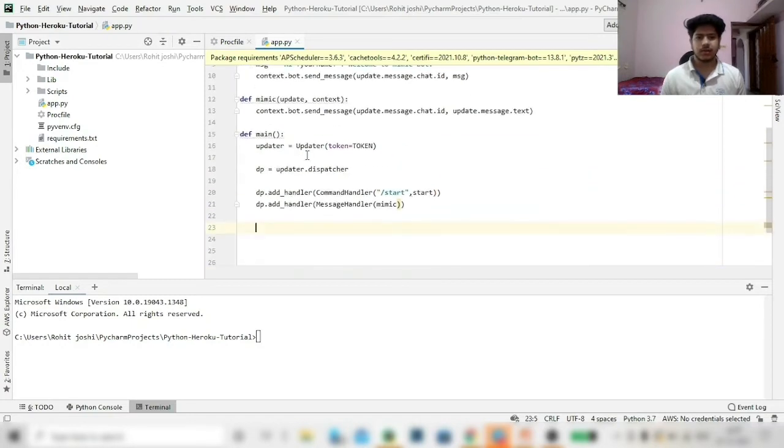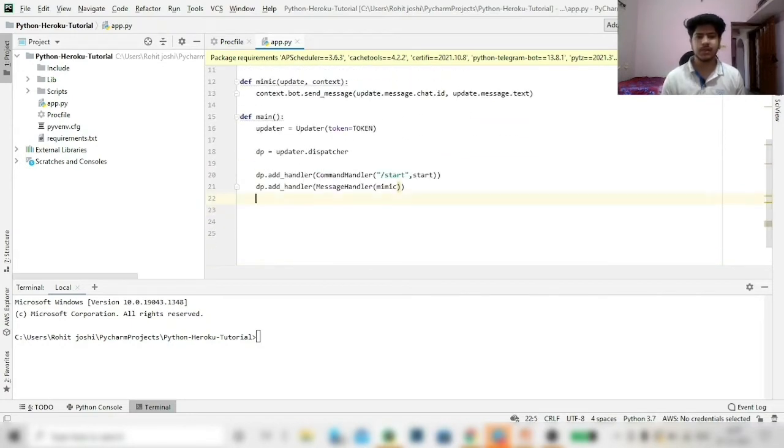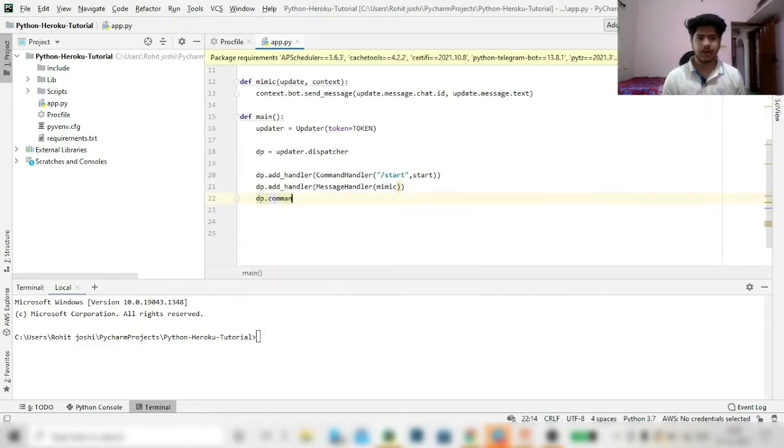Now yes, we are done with mimic, start. I mean these are the two functions. And yes, one thing I also told you, we need one more command handler, and this command handler is slash update. Or we can say slash details. Now what is slash details? It should pass through details.